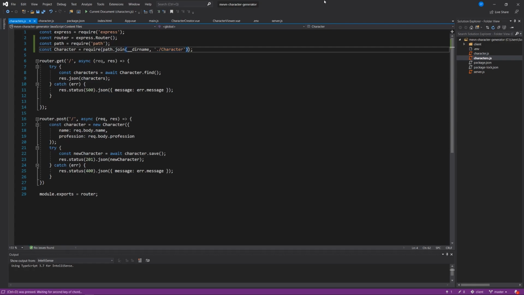whatever your path is. So if this character file were located in another folder, you could just write that folder here. Let's say Characters was located in one folder and the Character model was located in another folder, you could use ../ to get into another folder, to the root directory, and then model/character. That's how you would write that. We don't need that here.